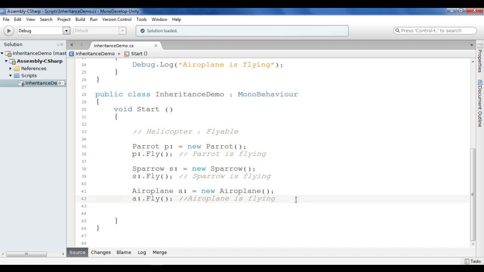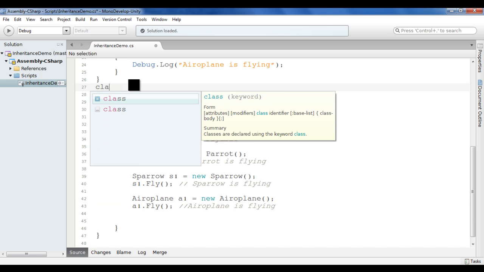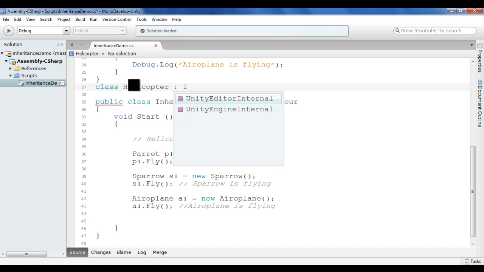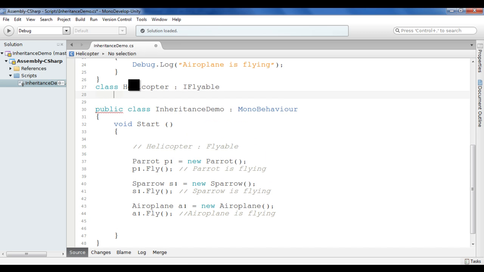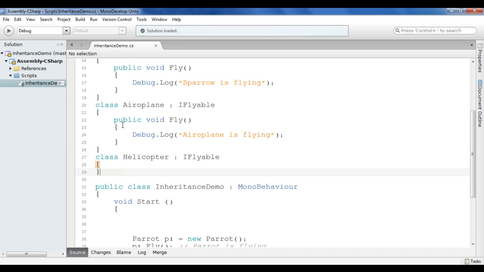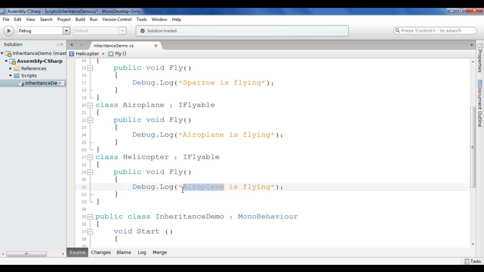Let's create another class. That class is going to be helicopter. Helicopter is also a flyable device or a flyable vehicle. So I say IFlyable, opening brace, closing brace, and we know that we must and should implement the fly method. So I am going to copy this and paste it down, and here I am going to say helicopter is flying. I save this.